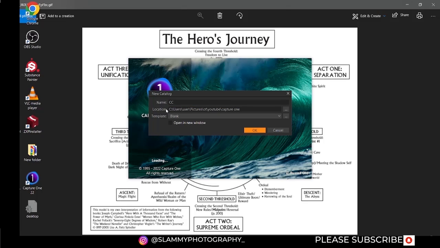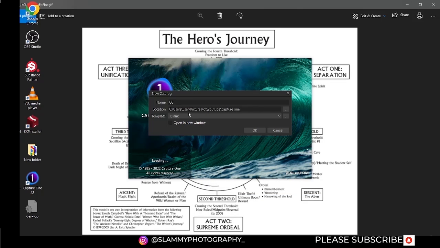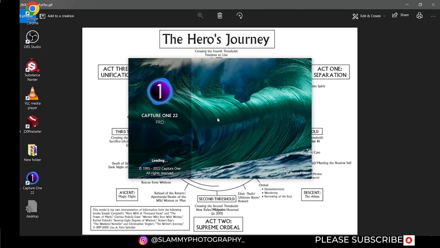Then the location, you can leave the location at default, or you click on this three-dot button right here to choose the folder where you want to save your new catalog to. And when you're okay with that, you can select the folder. But for this, we are going to cancel it. Now click on OK.